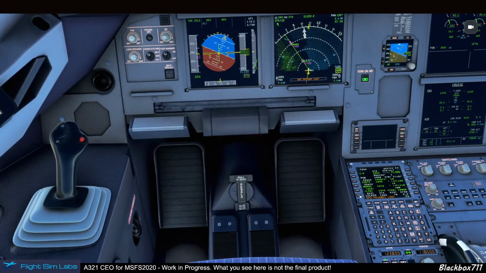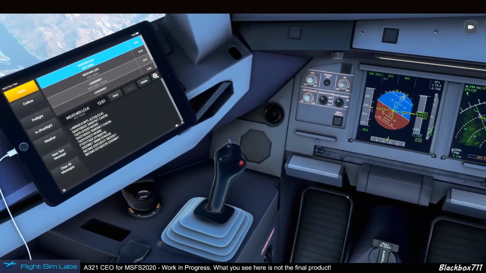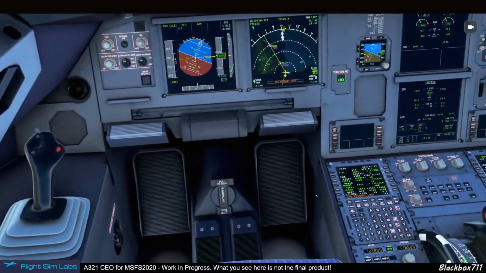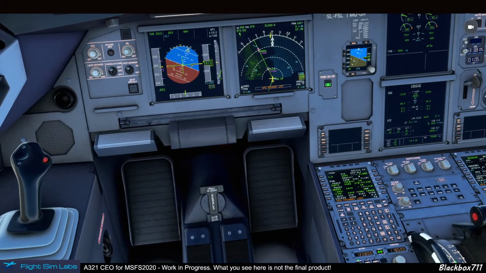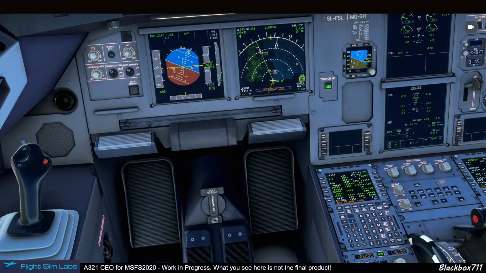So let's see what 347. Yeah, I'm still going to go with the runway 22 approach because it is a bit nicer. Maybe we can do a visual approach, which I've done IRL here in Larnaca, so always beautiful.